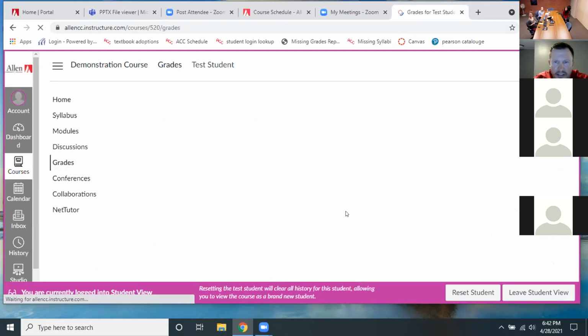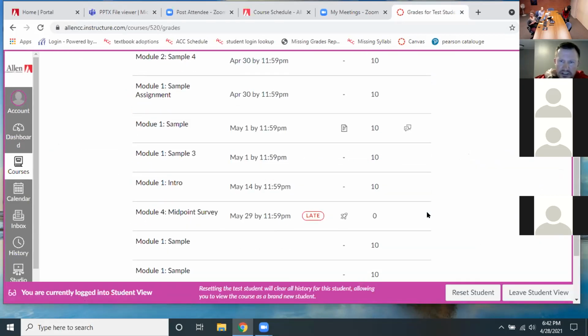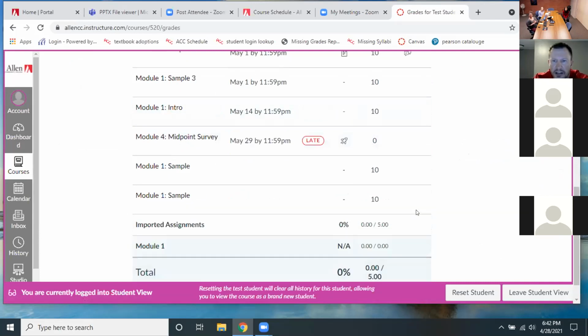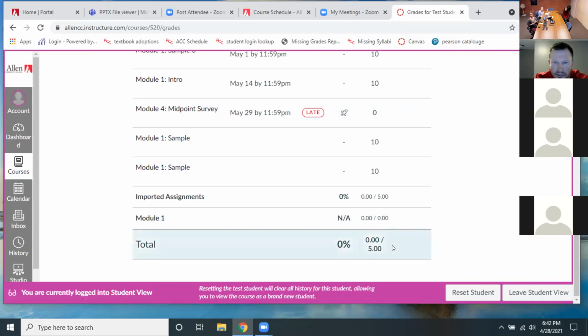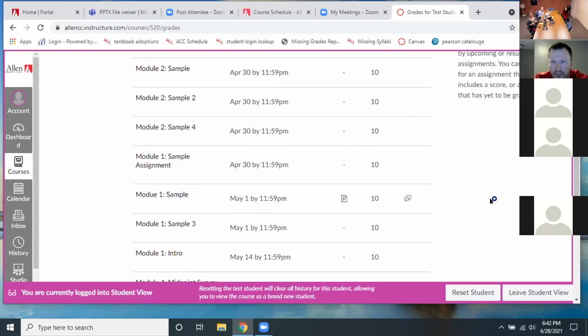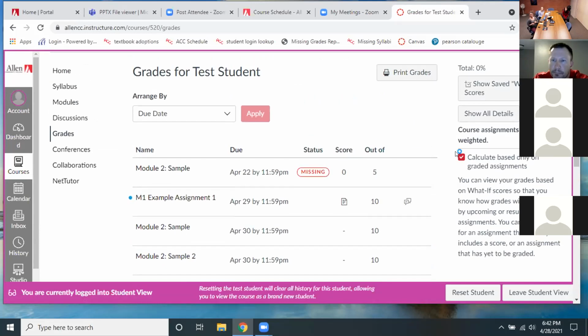If I go to grades, there's a couple reasons I'm showing you this. The first is when I come down here to the bottom, it's going to show me what their grade is, their points and percentages. Right now, they've only turned in one thing and got a 0 out of 5 and have a 0%. This box right here is going to say calculate based on graded assignments.